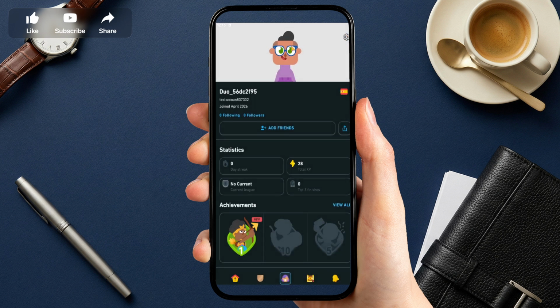That's it. Your Duolingo profile picture is updated through your avatar. Happy learning and enjoy your new look.